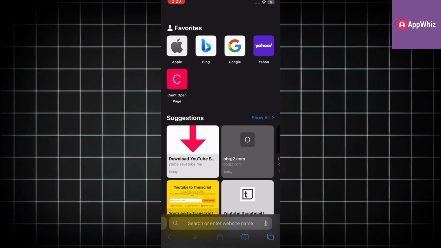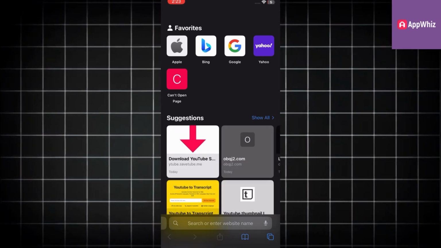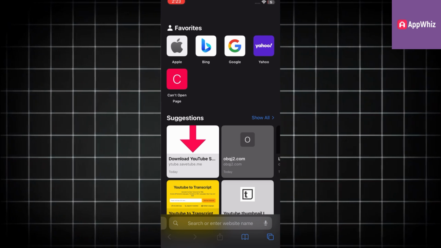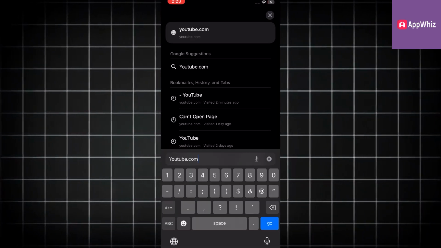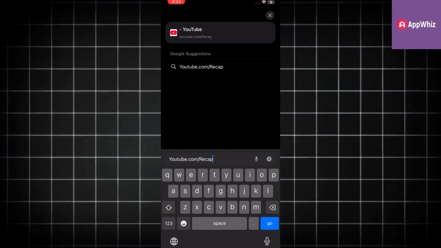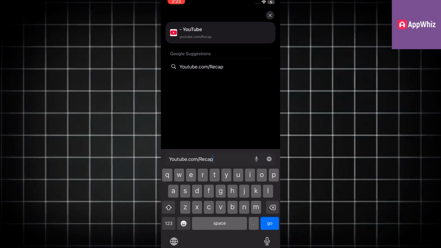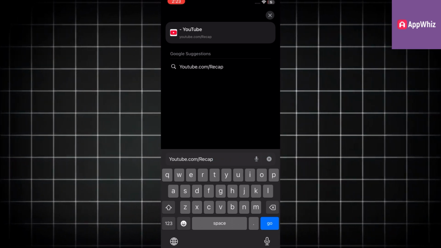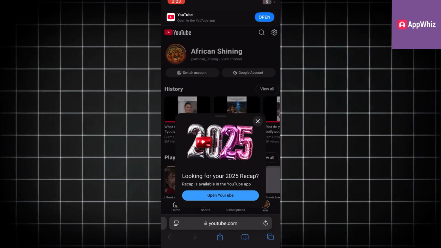The first thing you can try is opening your browser on your iPhone, Android, laptop, or whatever device you're using, and typing in this link, youtube.com/recap. If YouTube has activated Recap 2025 for your account, the page will load right away, and you'll be able to see your top creators, top videos, playlists, and everything you watched throughout the year. This is the fastest way to check, so make sure to try it first.